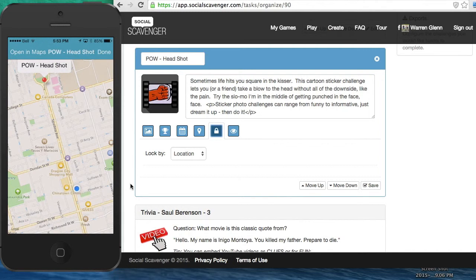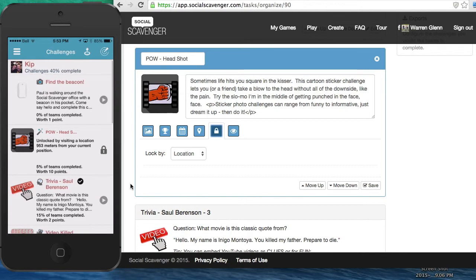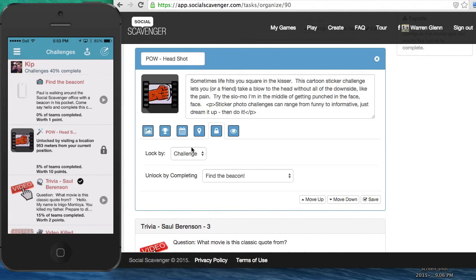You don't have to have people at those locations. It's going to automatically do it. I could also lock this to a challenge. So instead of saying you're locked to a location, now I'm going to reload it. You can see, okay, here we go. Now I've locked it to a challenge called Find the Beacon.